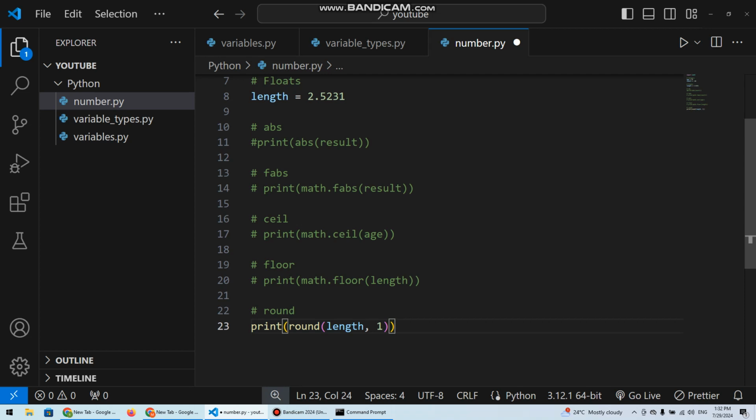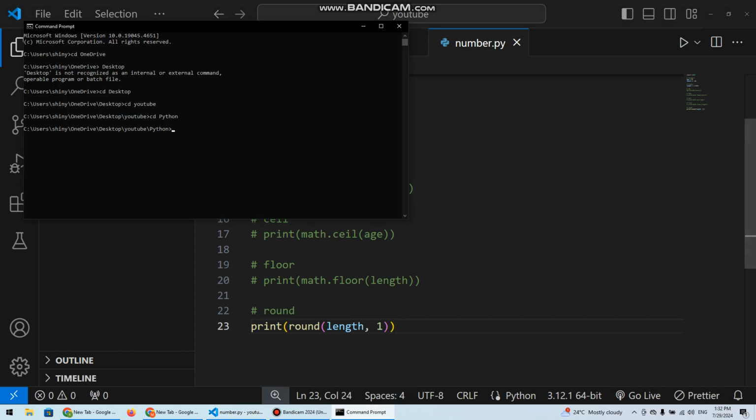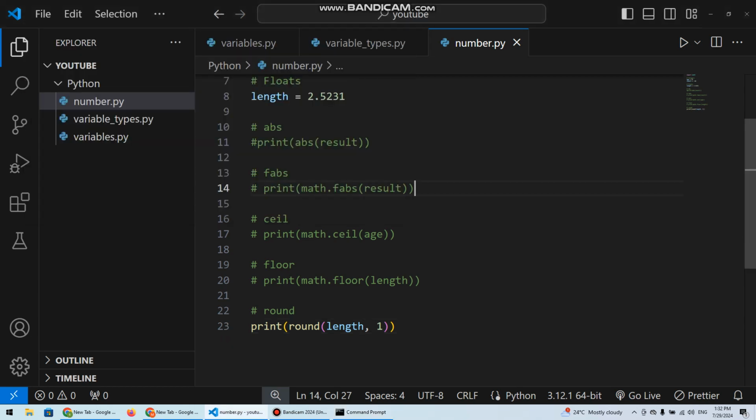And so rounding at the first decimal place, from the first decimal place going forward, the rest of the number will just be dropped. So if we run our code, we'll see that we get 2.5. That means the rest of the number is dropped.